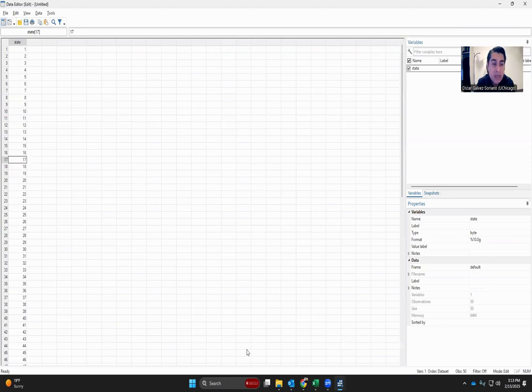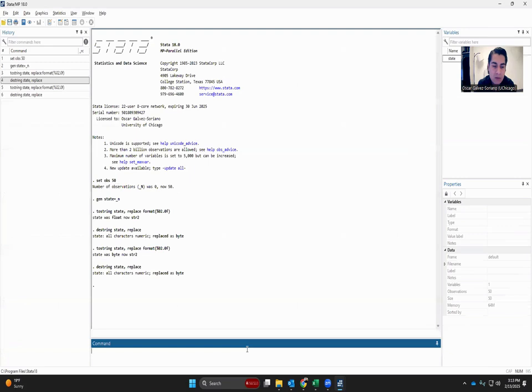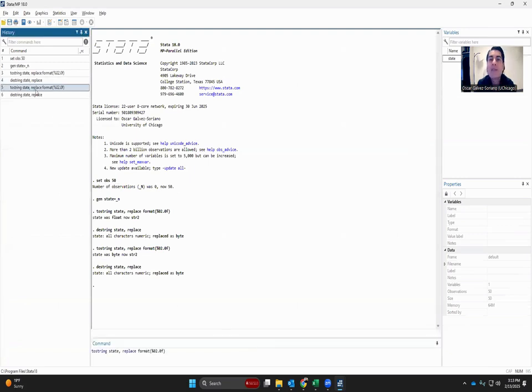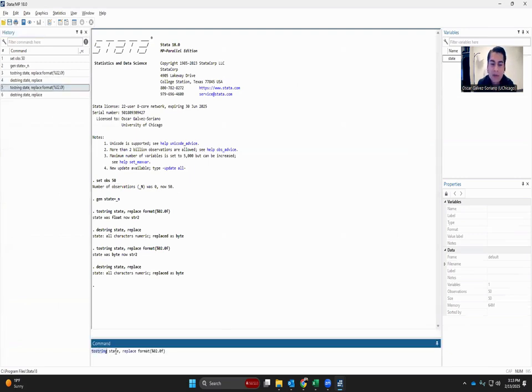But if we want to go back, because this is a situation that sometimes you will face in practice, if you want to go back from a numerical to a string variable, we're going to use the tostring command. It's tostring, space, then the name of the variable, in this case state, comma, replace, once again, because we want to replace it. If you want to create a new one, then you use the gen command.